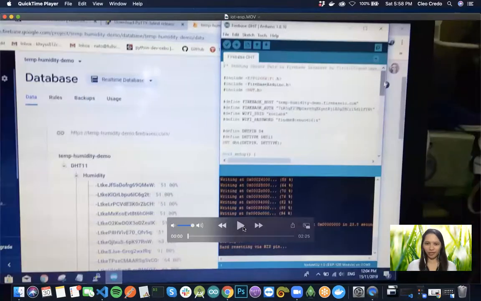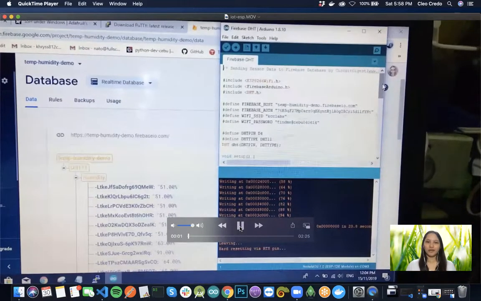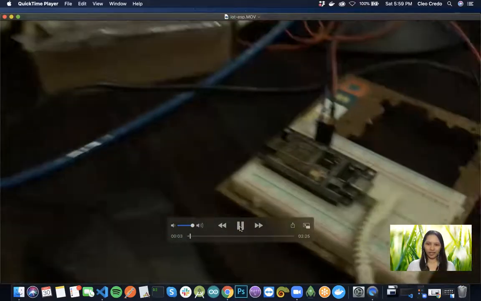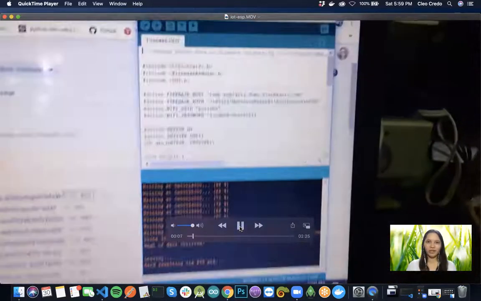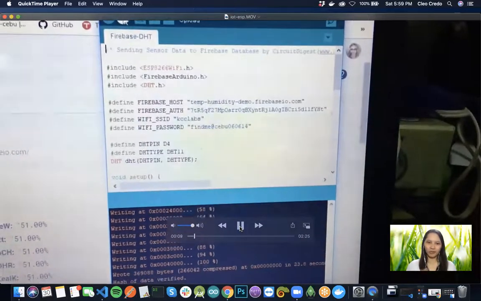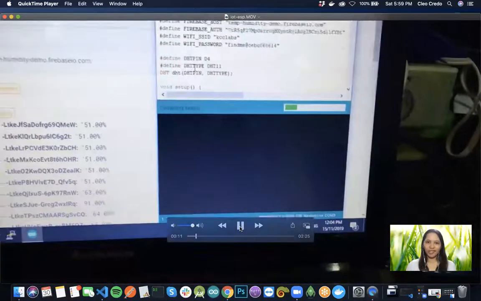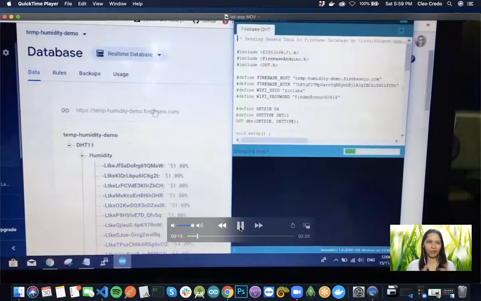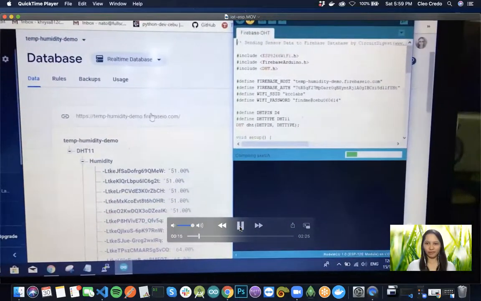Let me quickly pull that out. So in here, I have the project that I set up. I have the DHT11 sensor and a NodeMCU, and I'm using the Arduino IDE to run my code. This is written in Arduino C, and we also have the Firebase console.